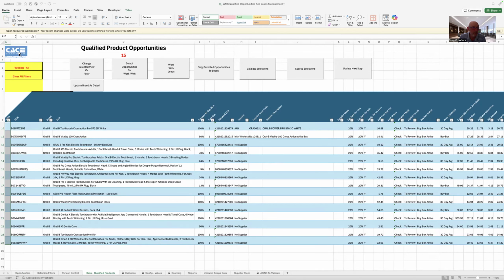So hopefully that gives you a good overview of what the system can deliver. And I think there's a lot of potential here for maybe working with sellers to validate their price lists for them, to take their price lists and create this system for them so they can manage their leads.